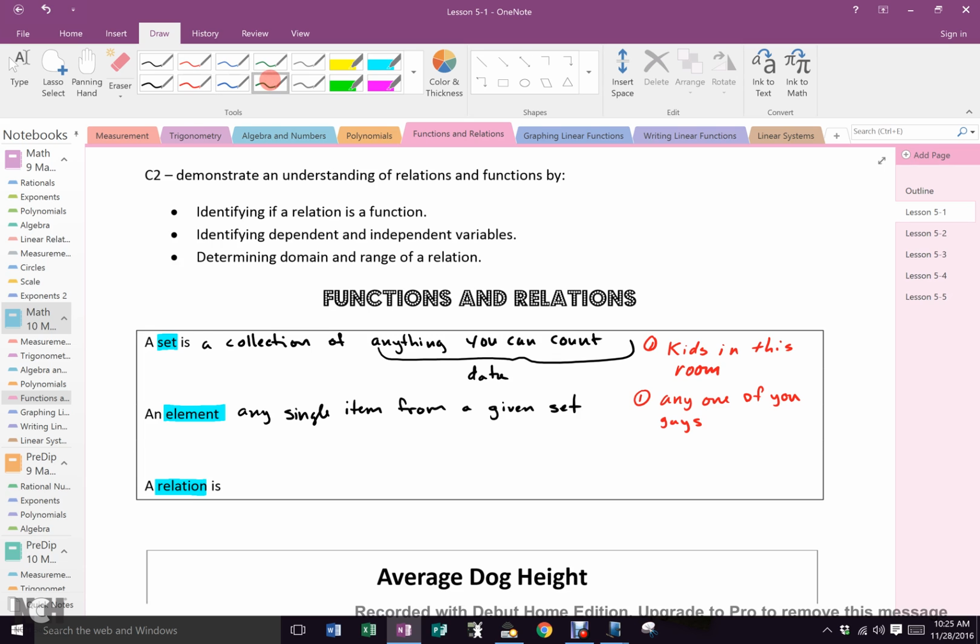Now, if I change color and I add the second set to this room, adults, how many elements are in that second set? Say it out loud, Mark. 1. Who is that element? Me. Is everybody with me on that? Even though the set that includes me only has one element, it is still a set because you can count one of me. Understand?